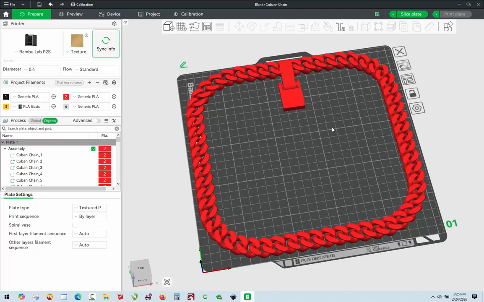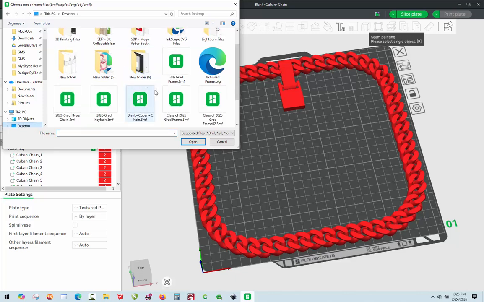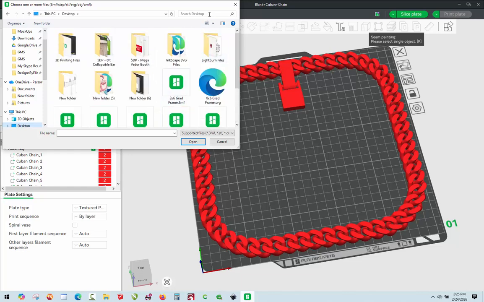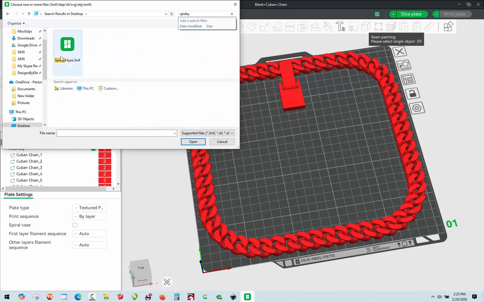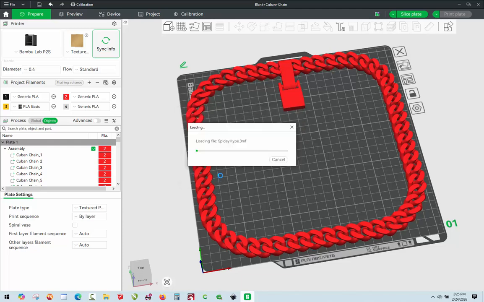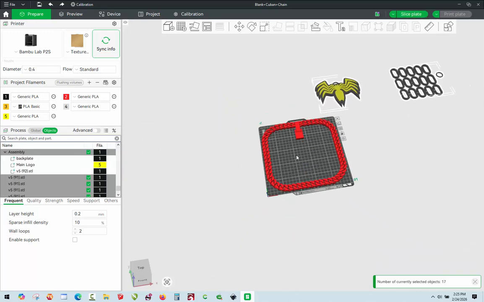But what we want to do is take a hype chain that we already created and add it to this. So we're just going to hit Control I and then import the hype chain in question, which should be sitting on my desktop here. Let's see here. Nope, I don't see it. So let's just go ahead and search for it. It's called Spidey. I remember that. There's Spidey hype. Okay, and what we want to do is import the geometry. Yes. Okay, so let's go ahead and move this over here.